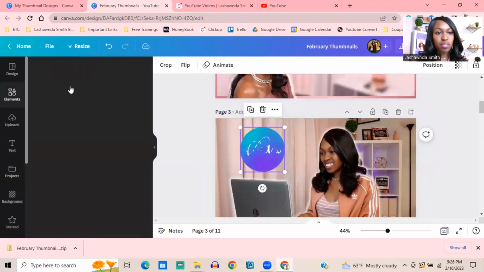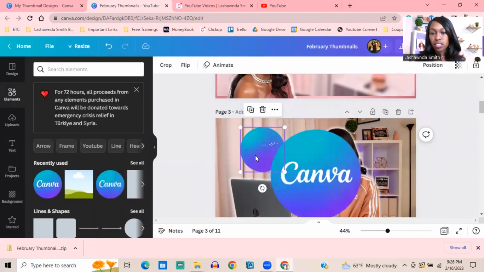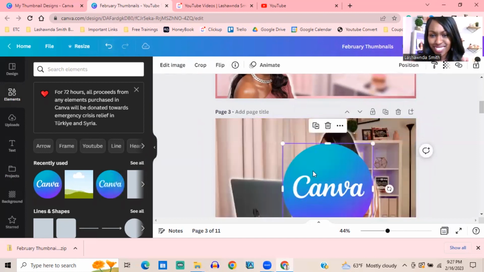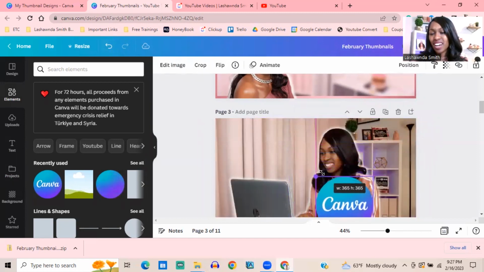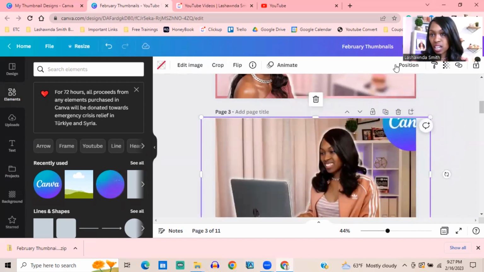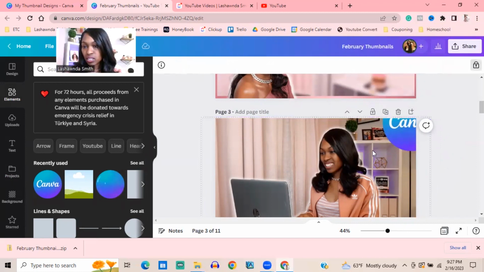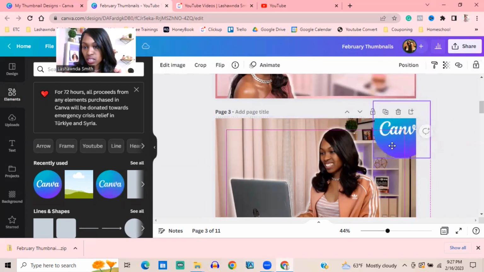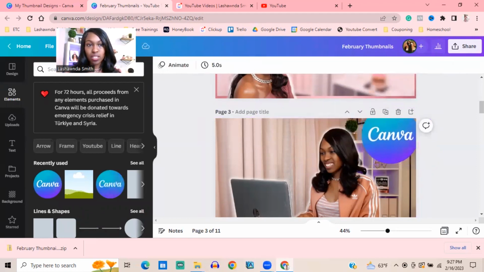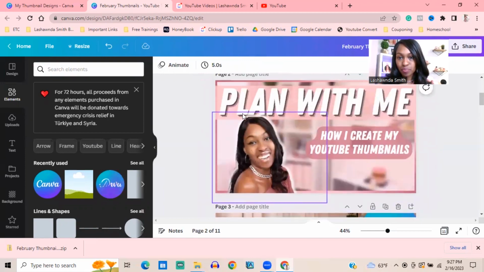So now I'm gonna go back to elements. This should be the photo, yeah. I love when it does that. I hate when it does that. All right, so I almost feel like, let me lock me because I'm gonna be tripping the whole time. Okay, so I almost want that to be back there. I like that. What do you guys think? And then I need like a Plan With Me right here.